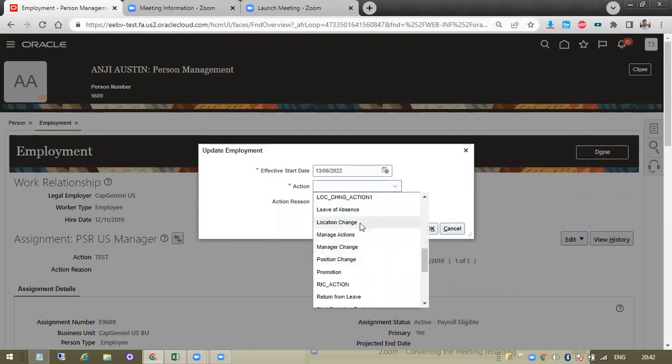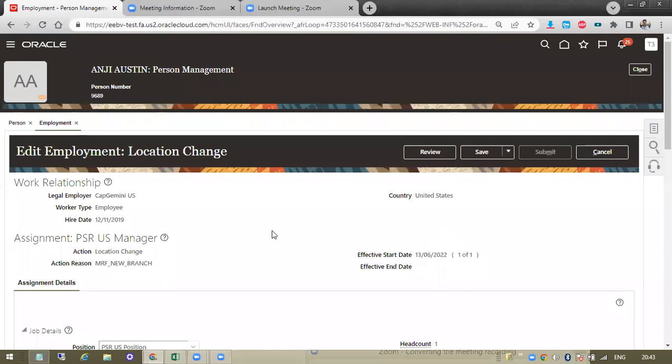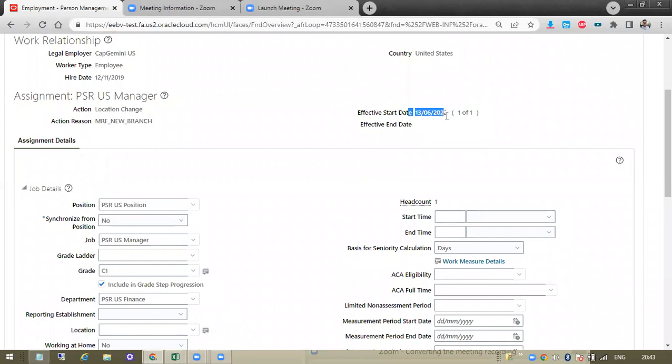If I click the location change, I get the reasons. What are the reasons? Branch or anything. If you click here, you can navigate to that place. New branch. Okay, fine. So you can see here the purpose of doing this in the employment screen. Location change, action reason is branch. So the history of data will be coming from today.